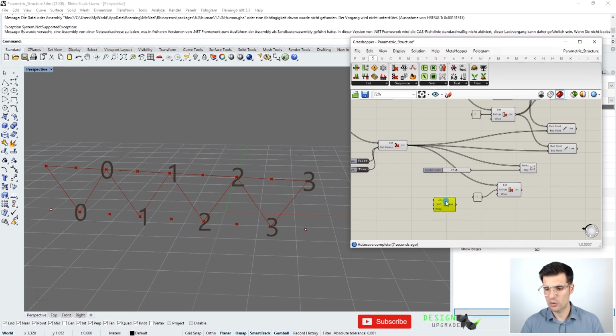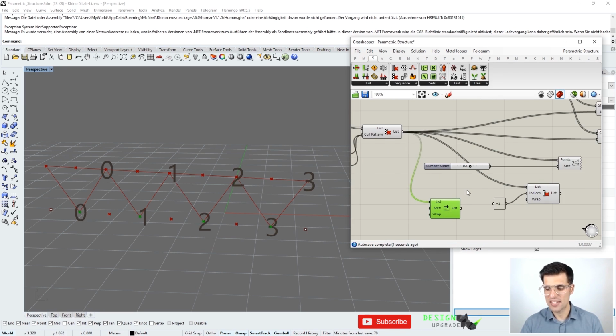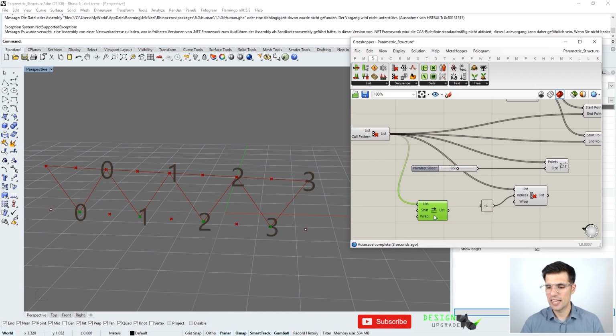So let's try to do it. We have to connect the point list with our shift list component, and now we have to specify the offset. By default this value is 1, which is actually what we want. And now let's see how this looks.